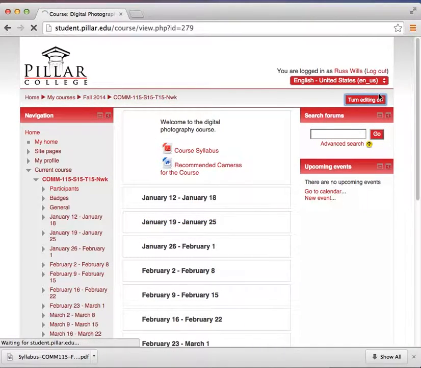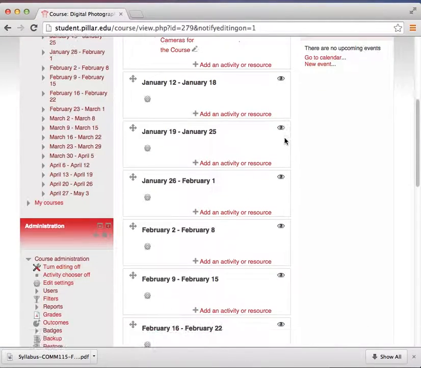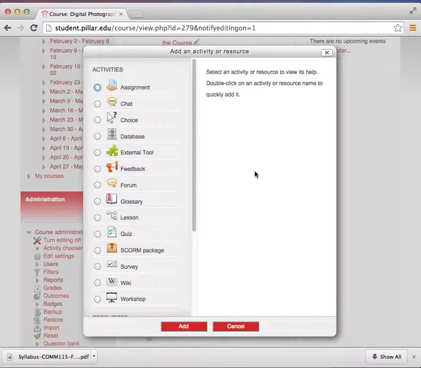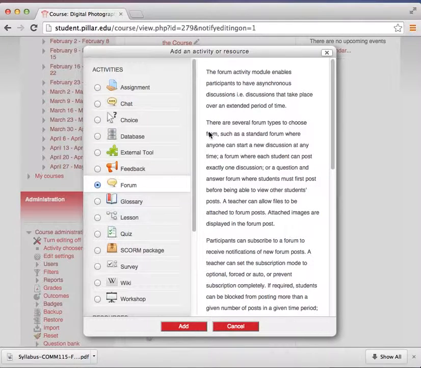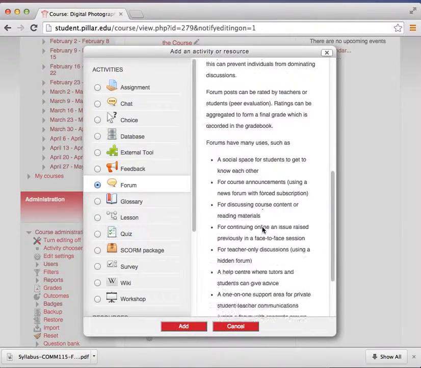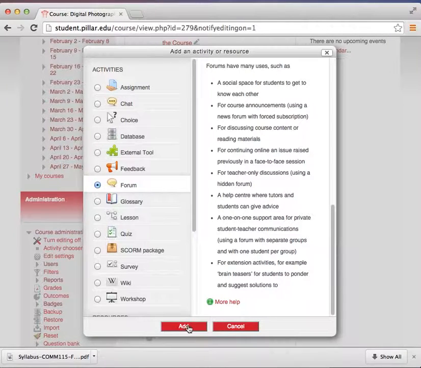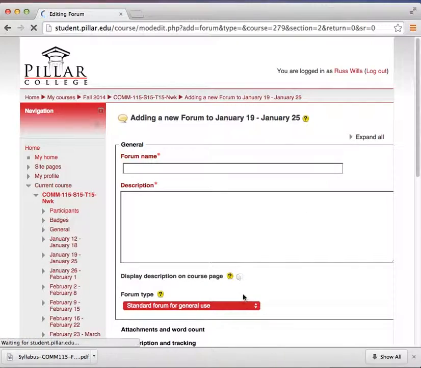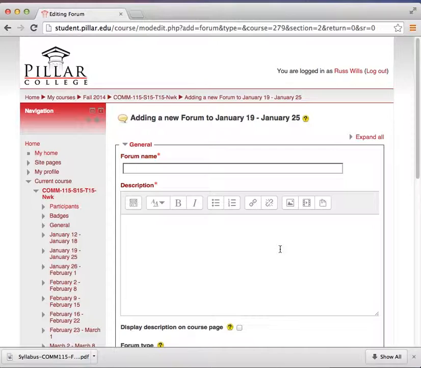So we'll say turn editing on. We can pick the best location for our forum, and in this case we're choosing the second week of the class. Add an activity or resource, and this is an activity rather than a resource, so we'll come down the list until we see forum. And we get a big description about forums and how to use these things and a link to help, but we just choose forum and click on add. This is where we set up our forum now.